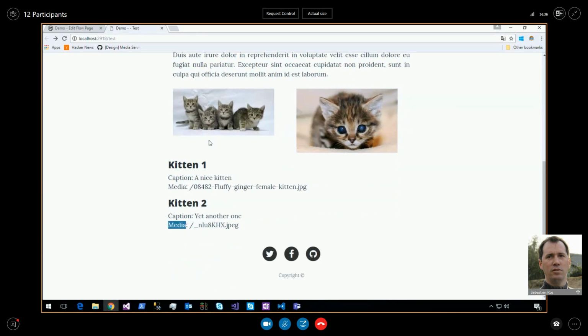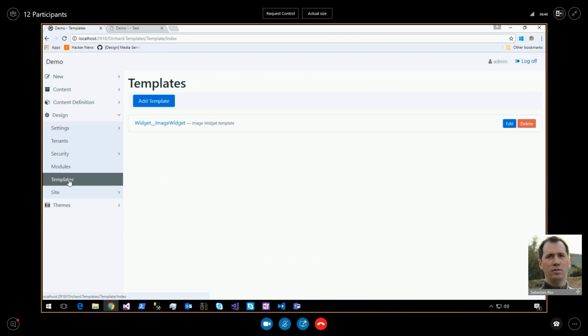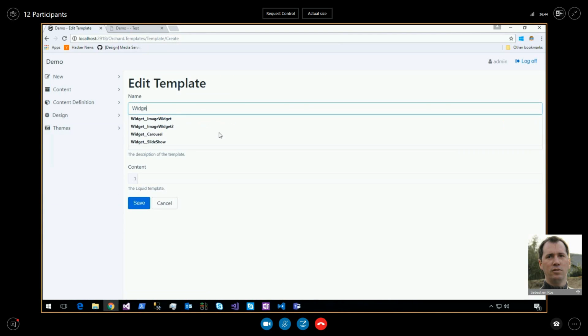So now we can, with templates, define how to render a carousel. So I will do widget carousel.